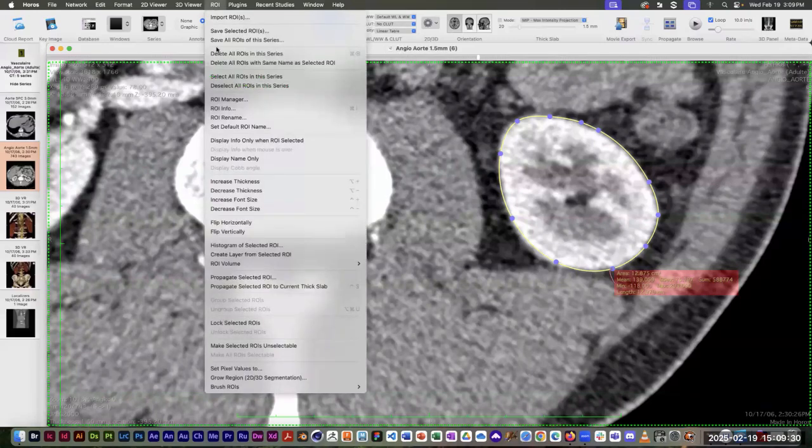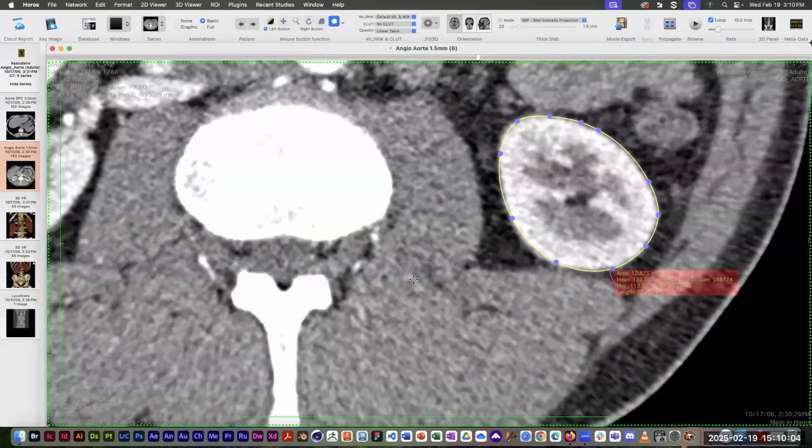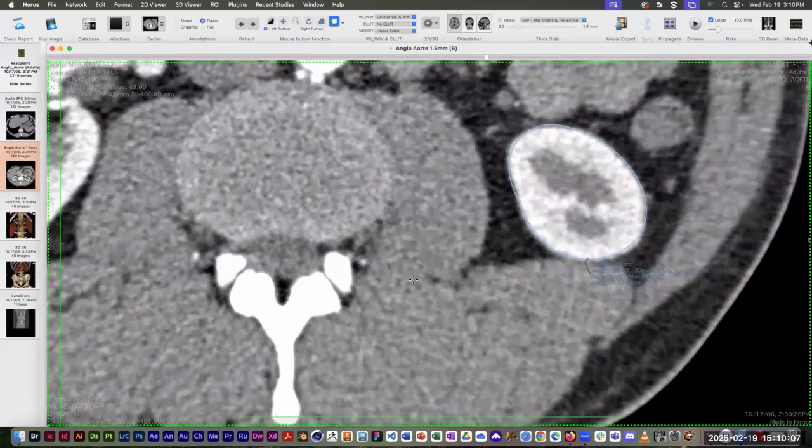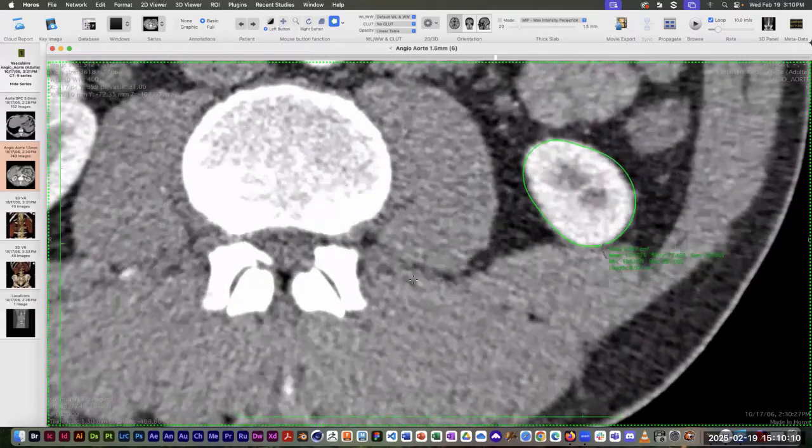So I said, rename them all as kidney, and then I need to find ROI volume. They moved it. There it is. ROI volume. Generate missing ROIs. So what that's going to do is it's going to fill in new polygons on every single slice in between the ones that I created. So we should be able to go now and look, there's a polygon on every single slice now.